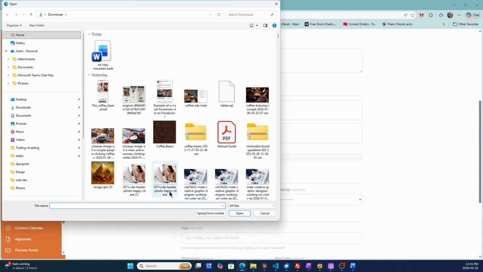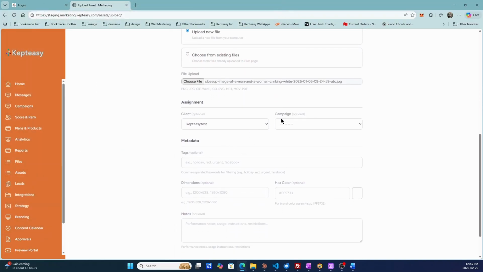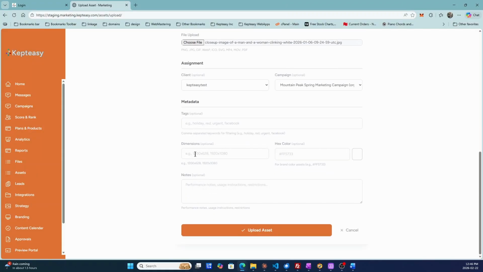And what do we have here? Here's some photos. So yeah, upload a photo. You assign it to this campaign. You can tag it, put the dimensions, the hex color, and add some notes. You upload the asset.